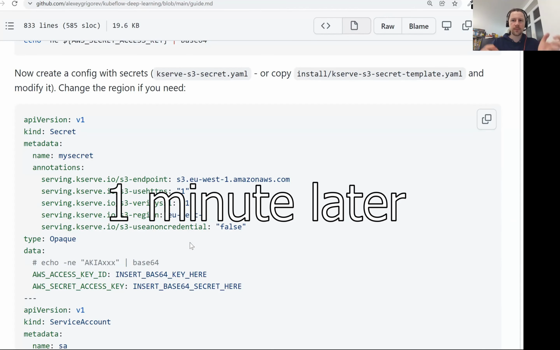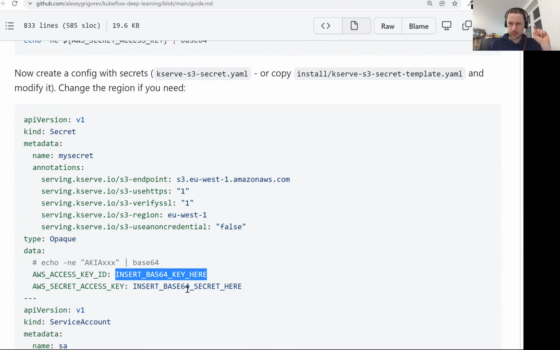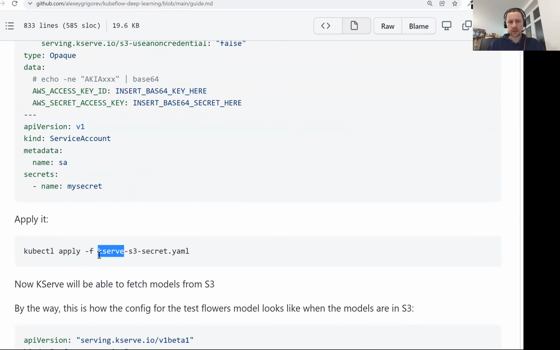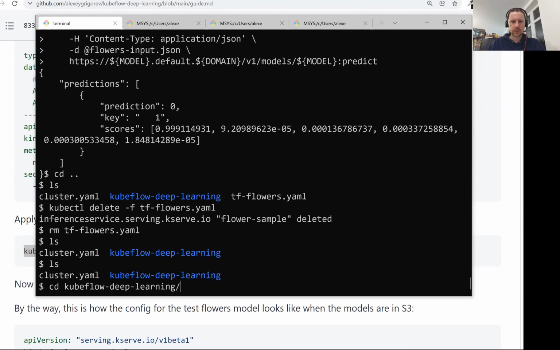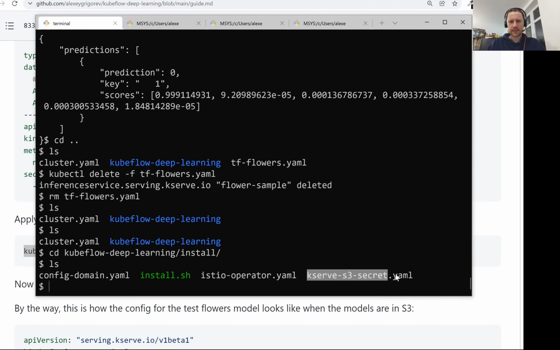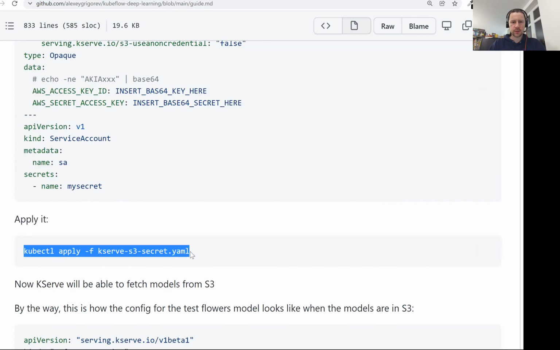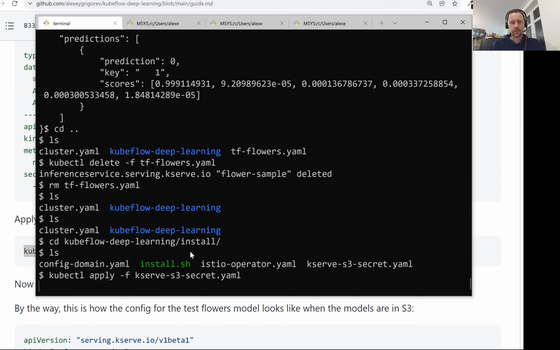Okay, I just modified this file. So I put my key here, I put my secret here, and now I will apply this configuration. I'll go again to this Kubeflow deep learning folder, then install, and then this is the file where I already put the key and the secret. So now I will just execute it.